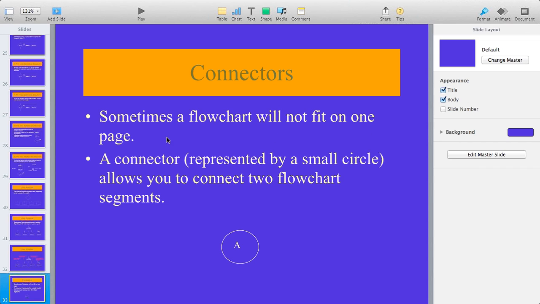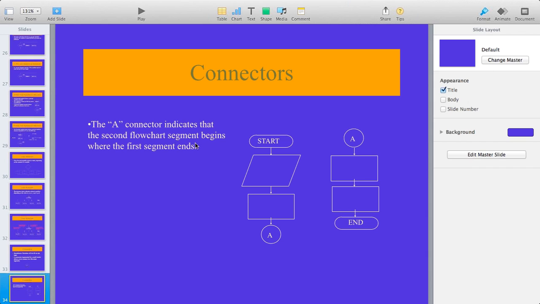Sometimes a flowchart will not fit on one page. A connector, represented by a small circle, allows you to connect two flowchart segments. This is a connector. The A connector indicates that the second flowchart segment begins where the first segment ends. It's pretty simple. Let's say that you started drawing a flowchart, and this flowchart continues in different pages. Let's say this flowchart is not coming in one page. I mean, there is no space to design this complete flowchart.